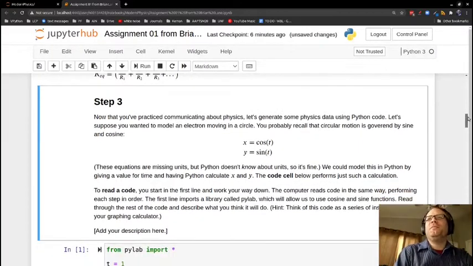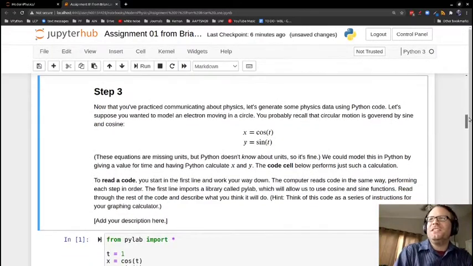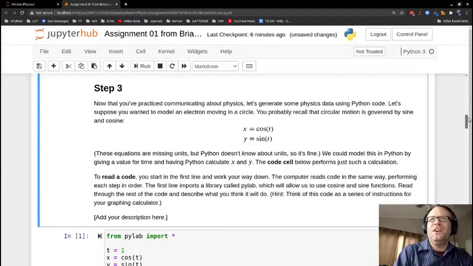Step 3, now that you've practiced communicating about physics, let's generate some physics data using Python code. Let's suppose you wanted to model an electron moving in a circle. You probably remember that you can model something moving in a circle with a cosine function of time and a sine function of time. Now, I'm missing units on the time there because I need to have an omega in there, but Python doesn't know what units are, so we're just going to keep it simple for now. We'll worry about units in future assignments.